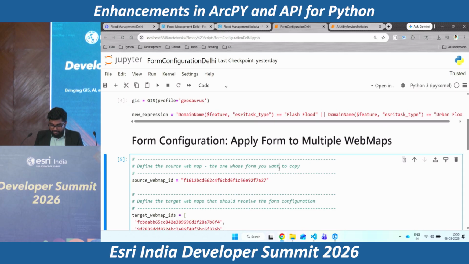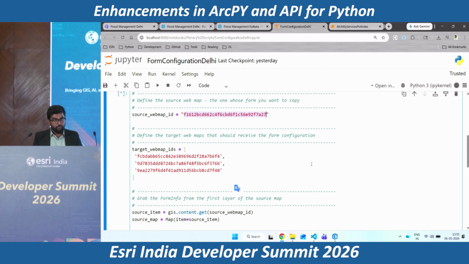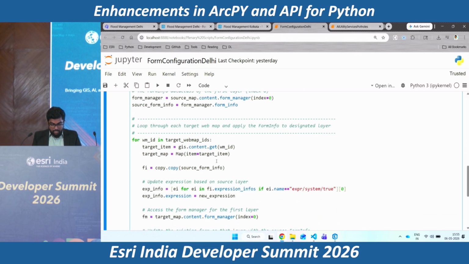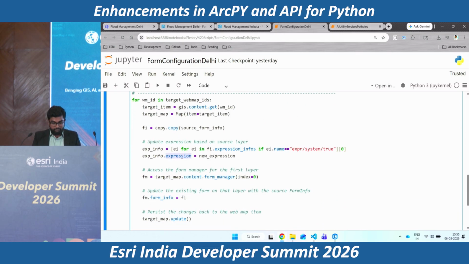Right. So I'll quickly run the cell, and we'll go line by line. So what I'll do is I will grab the web map that has the form configured within it. And then I will create a list of web maps where I want to apply this form to. And using the mapping classes of ArcGIS API for Python, I can apply the form configuration to all of the other web maps. And I can also update the expression if needed.